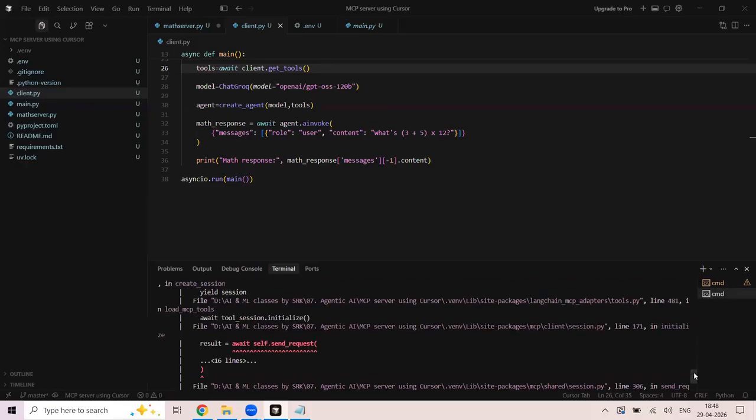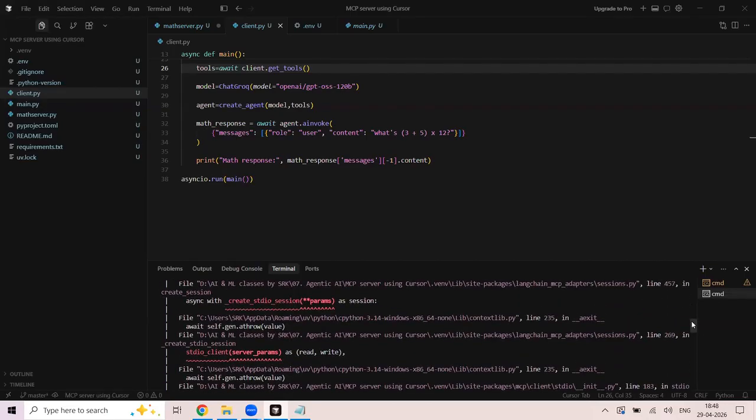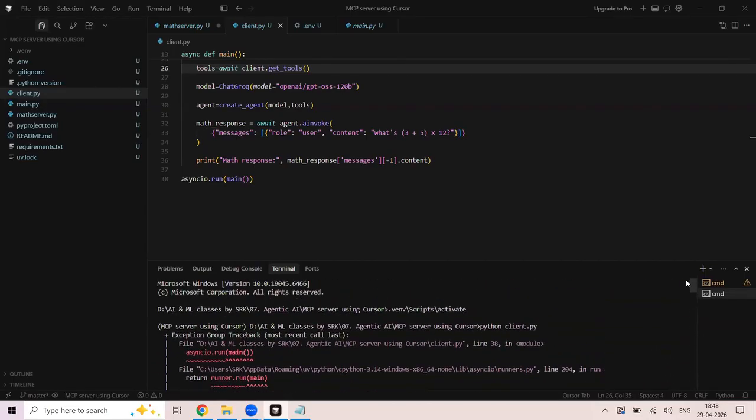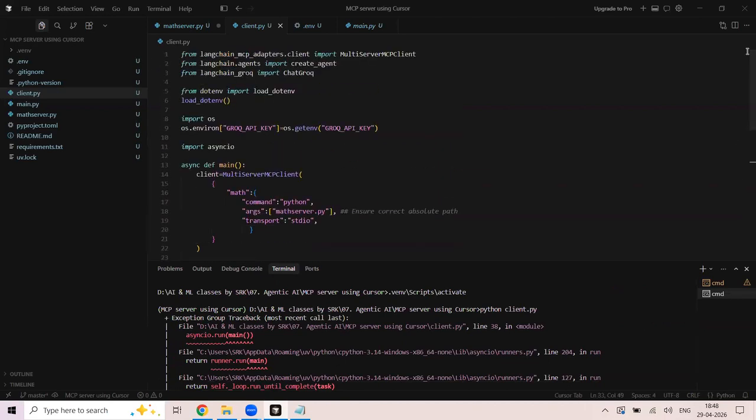Now it is still throwing the error. Let me cross check once. First, I'm going to load this one. Yeah, the server is running, sir. It says connection is closed. Yeah, MCP server connection is closed.